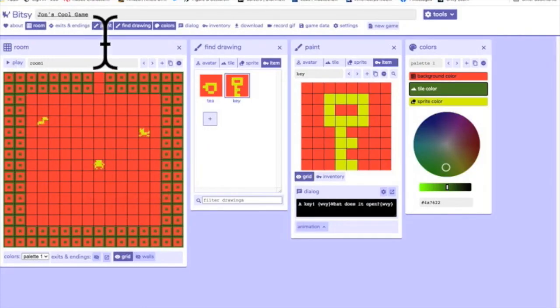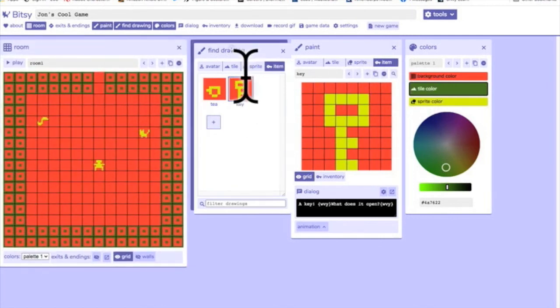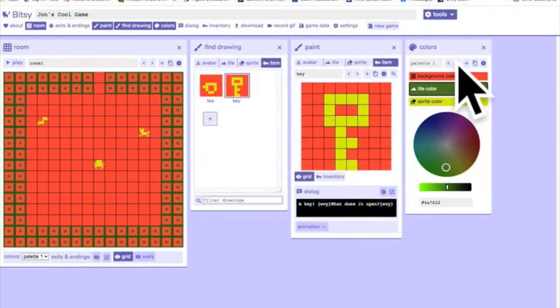This is John's cool game, the same thing we had last time. I've got my same 4 windows up here. I've got the room, I've got the drawing, I've got paint, and I've got colors. You can see that they're all highlighted here up at the top. These are the 4 windows we're going to use today. We used those last week. We'll get to dialogue, possibly with the next one, and then inventory and downloading and all that. We'll get to that later as well.